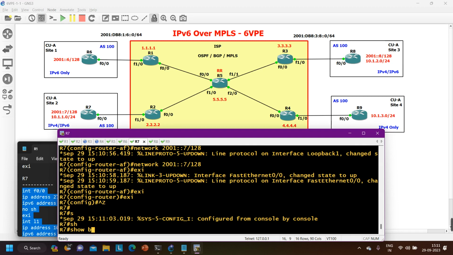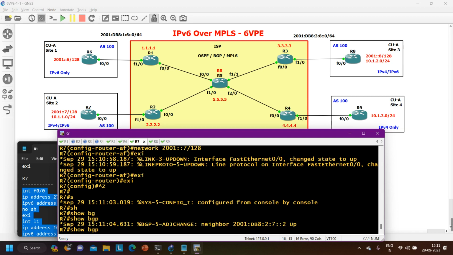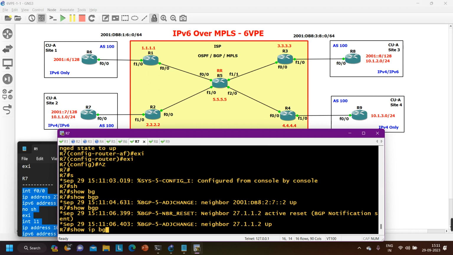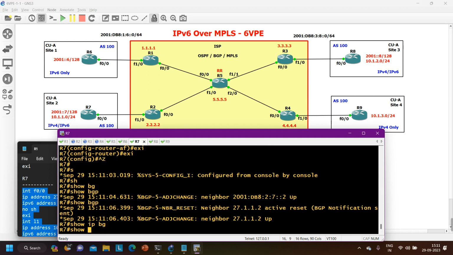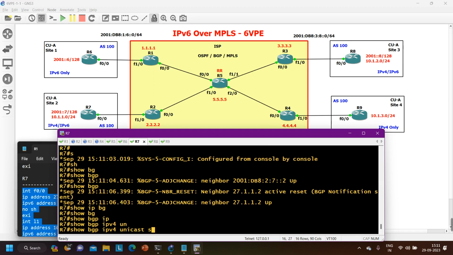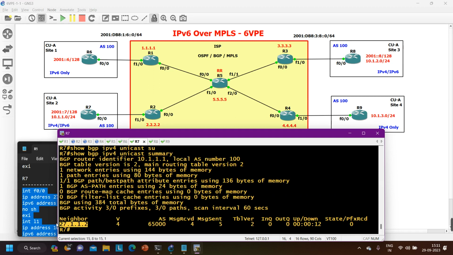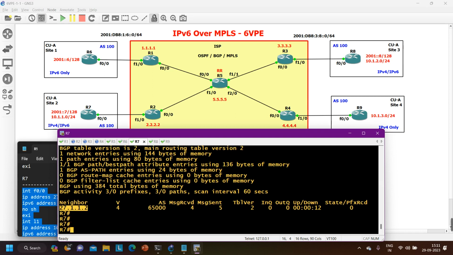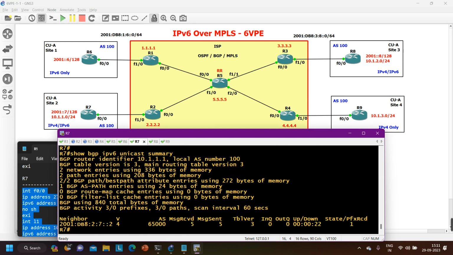So show ip bgp, or we can say show bgp ipv4 unicast summary. So yes, 27.1.1.1 is the neighbor, and we can say show bgp ipv6 unicast summary. So you can see one more neighbor we have, this one, and it has received one IPv6 network from its neighbor. Received prefix is 1. But for IPv4, it has not received any network, right?